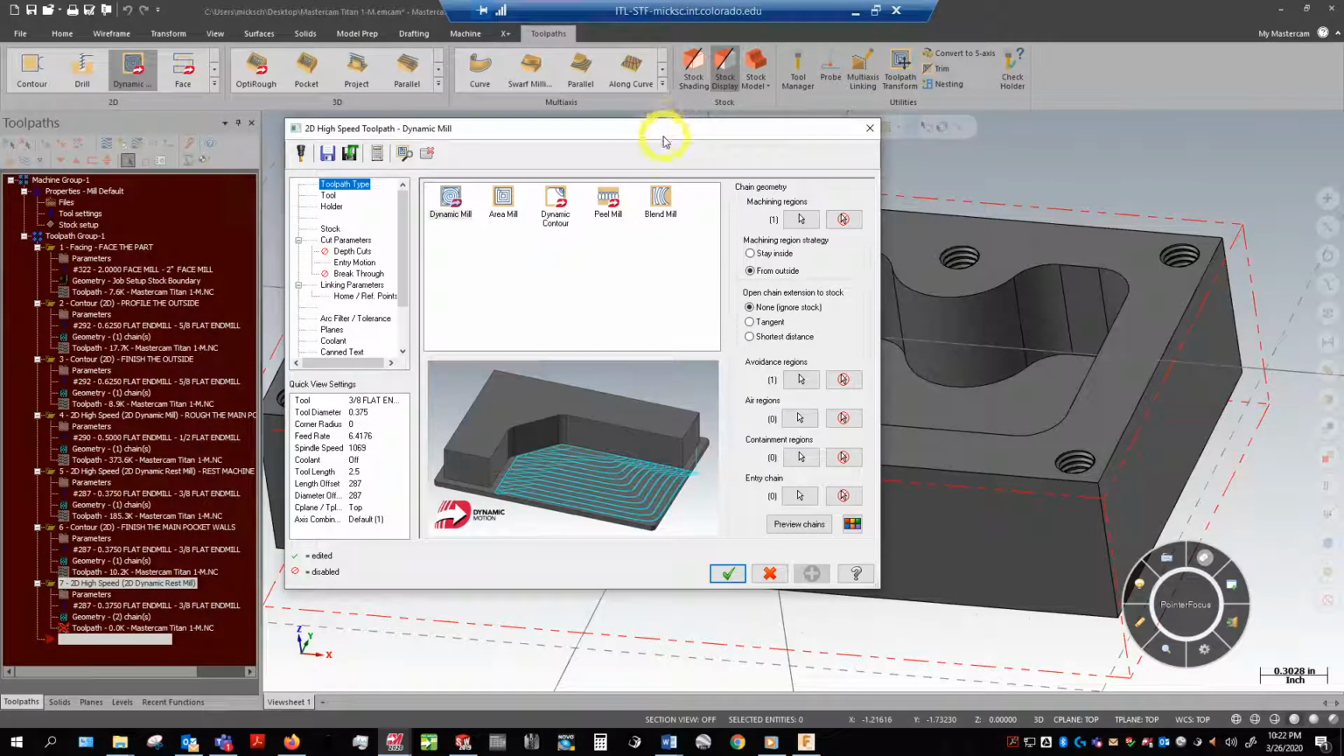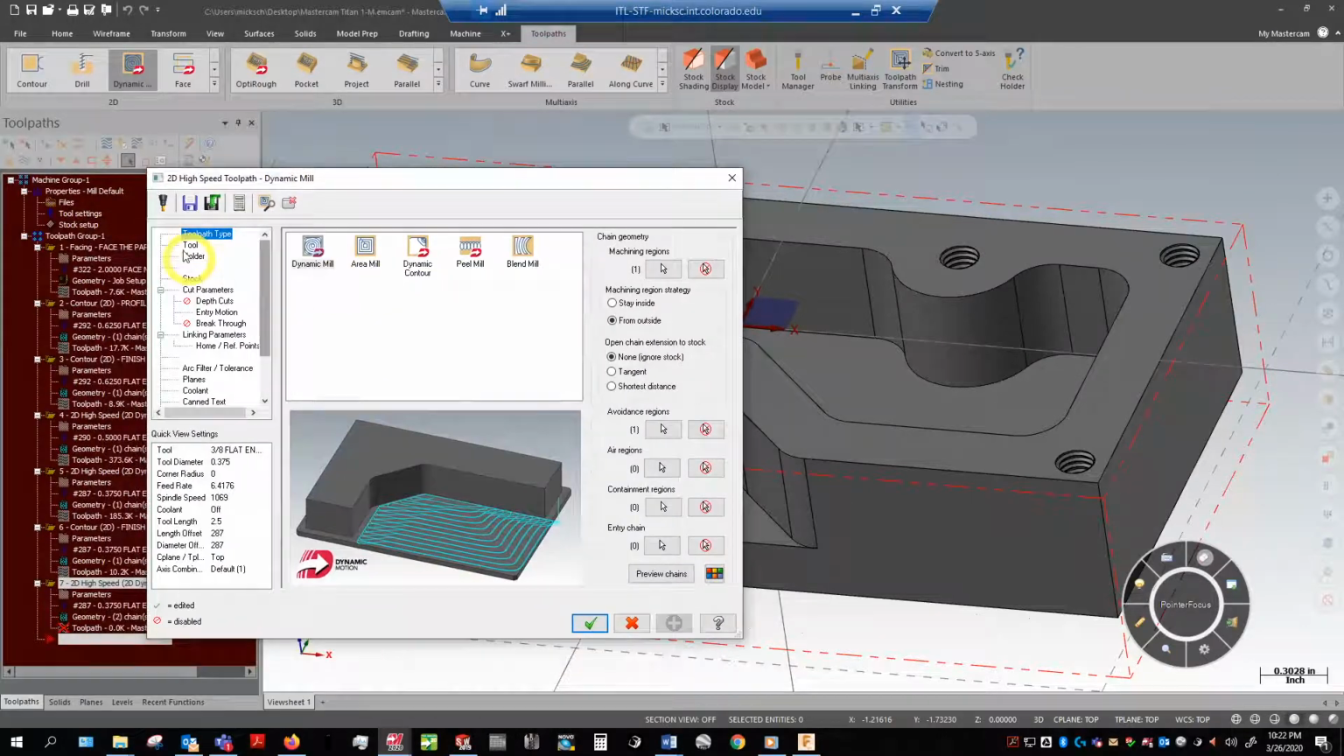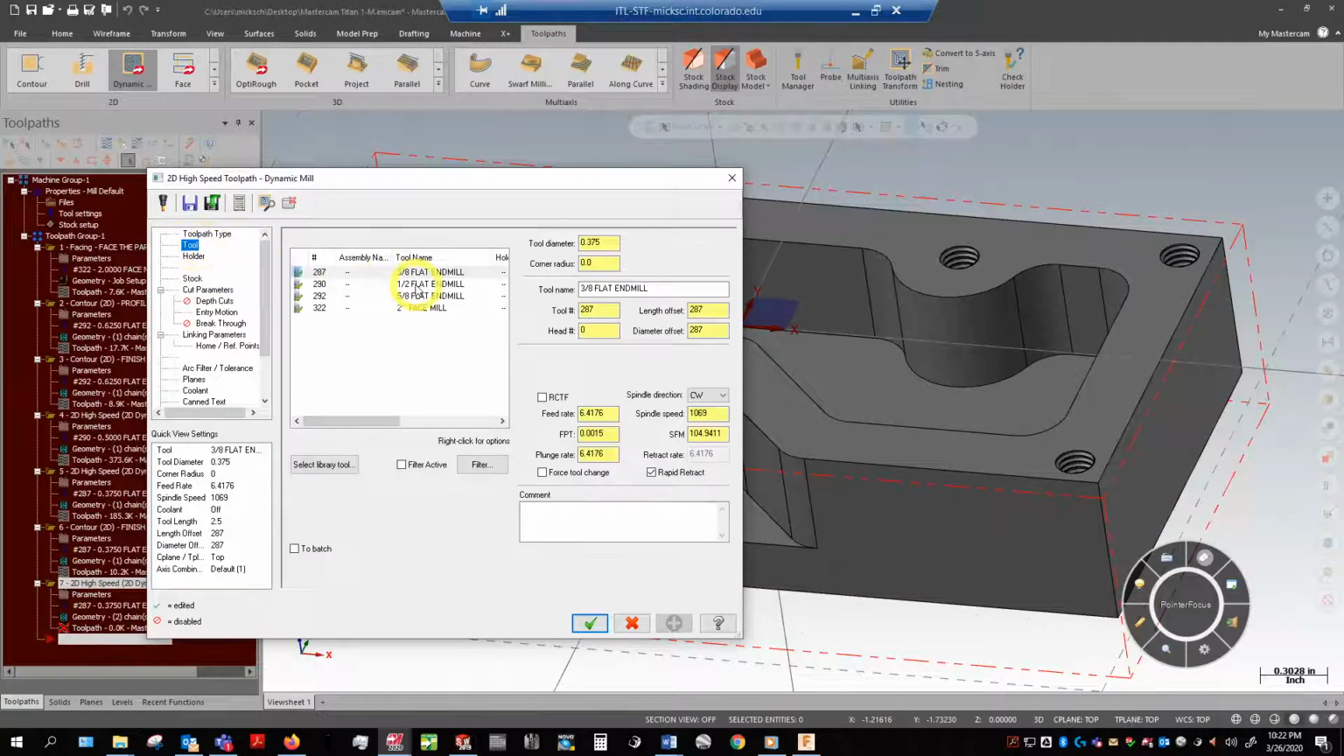Now I want to use the same tool that I've already got in my tool spindle, so I'm going to use my 3/8 here. Let me comment here: rough the open pocket. Okay, so very much the same process as before.